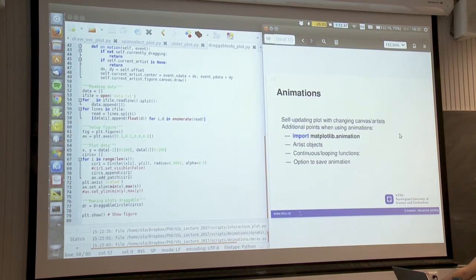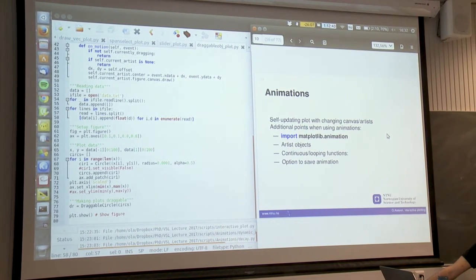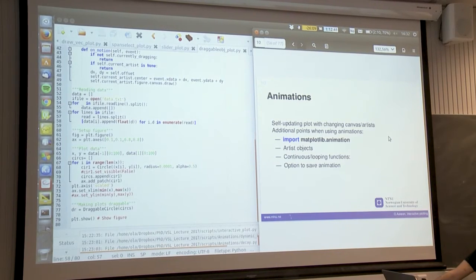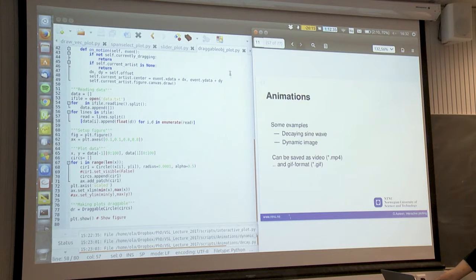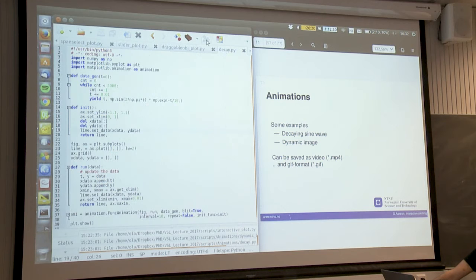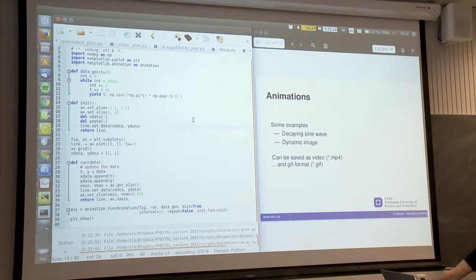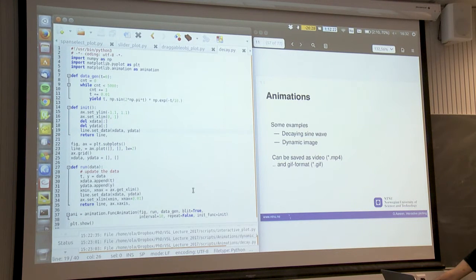A nice thing also with the animation function is that you get the option to store it. You can store it as a video file or as a GIF, so it's easy to use later for illustrative purposes. You don't have to run the entire code again and again. The two examples that are just lifted from the web page here are what's called the decaying sine wave and the dynamic image. They both are fairly short code-wise.